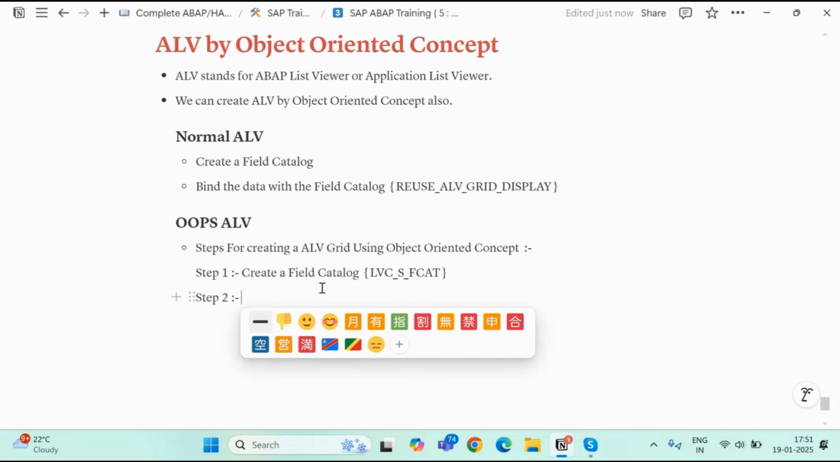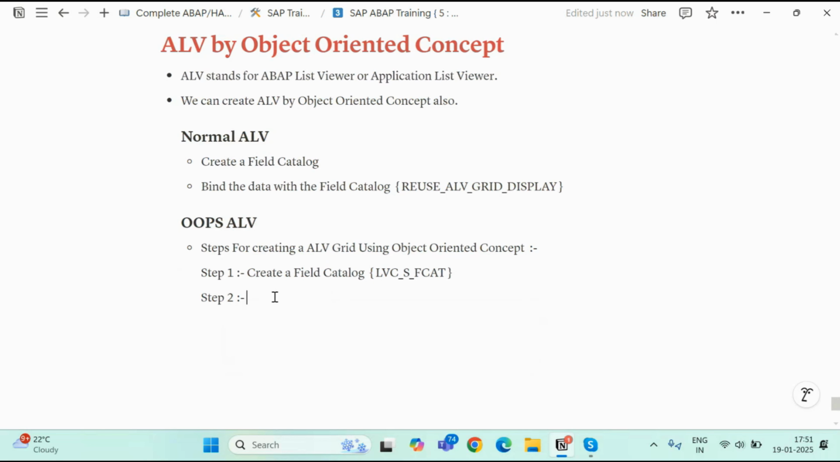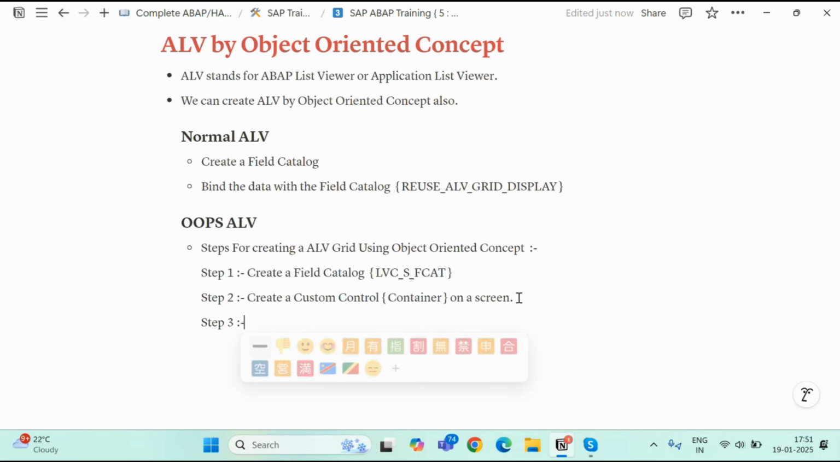Then we have step 2. For OOPS ALV we need to create a container, so we create a custom control, that is the container. We will create a screen, and on that particular screen we will create a custom control or container. This will be our step 2.